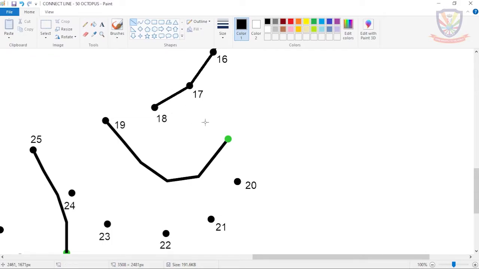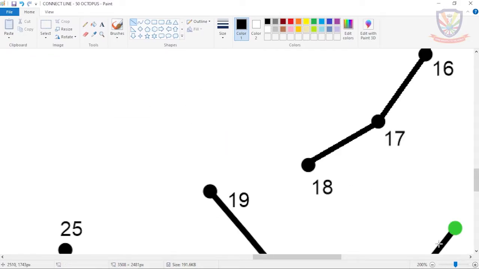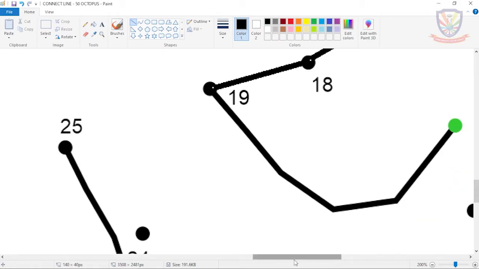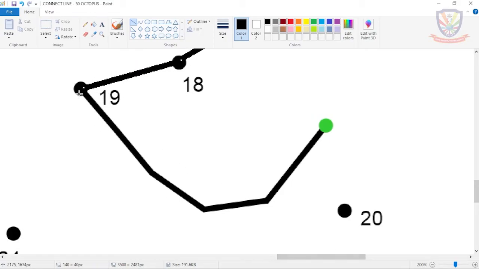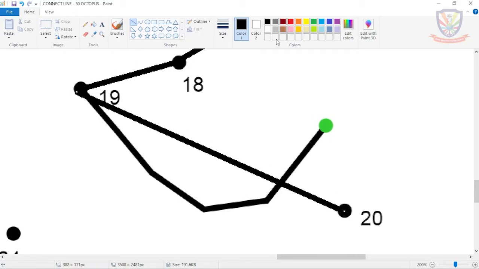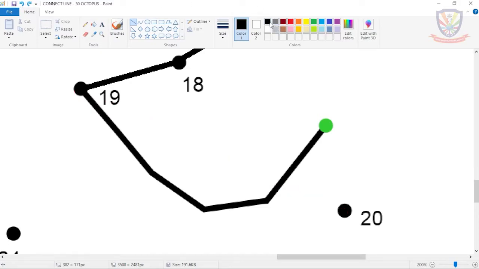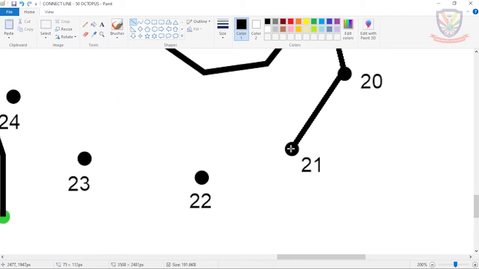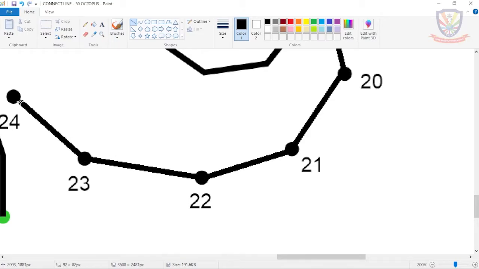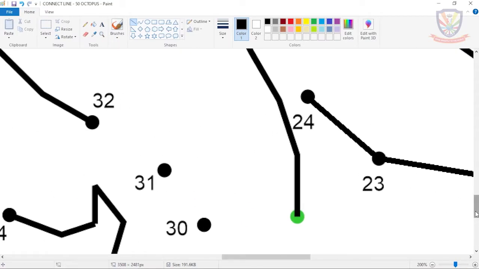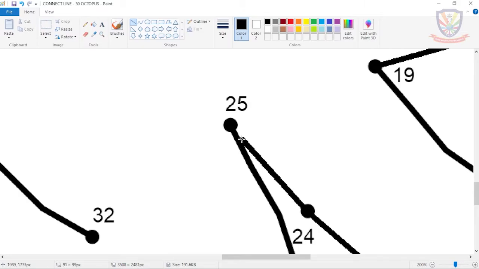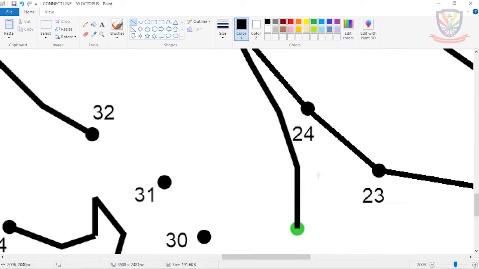See here, 18 is going to stop at 19. So after that, we are going to connect 19 to 20 directly. However, we are going to start it from the green dot. So green dot to 20, and then to 21, 22, 23, and 24, and so on. See here, 25 is stop, and then from the green dot to 26.